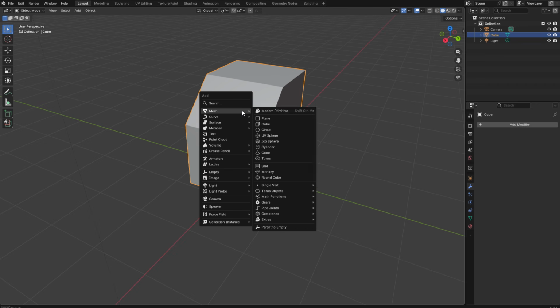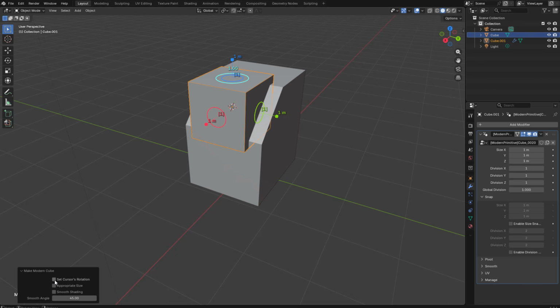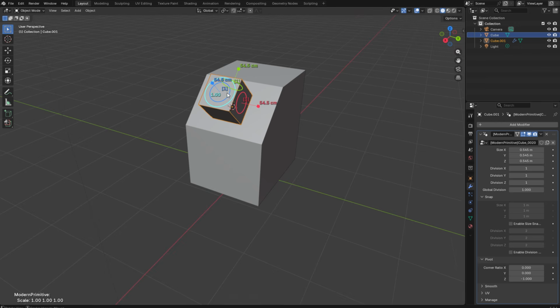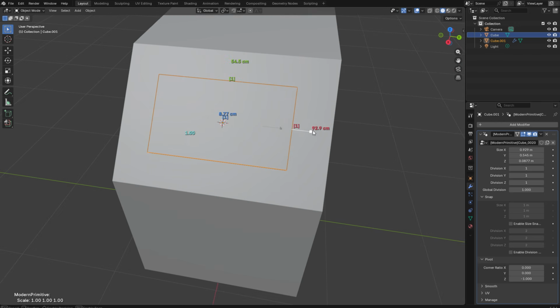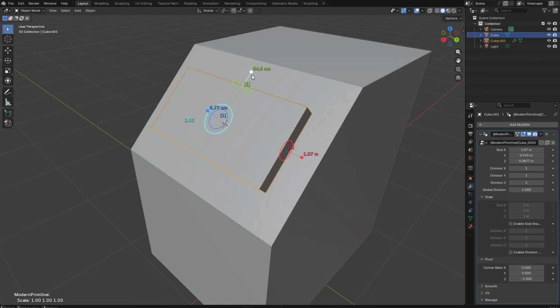Then let's tab out and I'm going to add another cube using the Modern Primitive add-on. And this time I'm going to check set cursor's rotation. I'm also going to check appropriate size to make it a bit smaller. I'll move the pivot to the bottom of the cube and let's zoom in and start adjusting the geometry. And you can see straight away, this is just so much more useful and flexible than the native Blender version of a primitive. So let's just shrink this down.